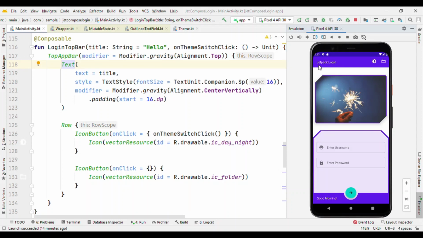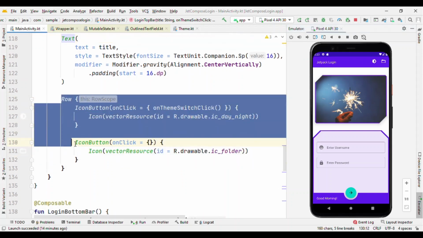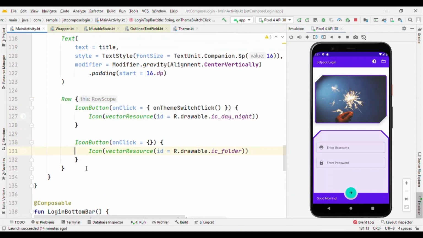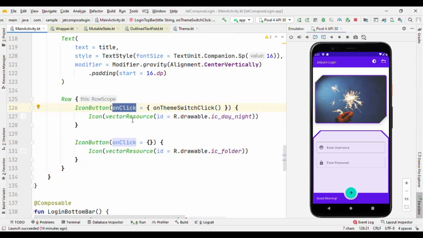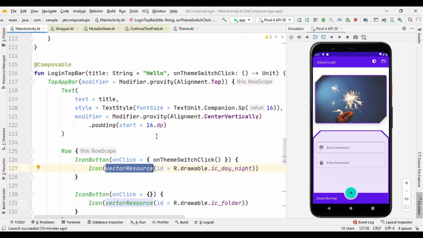And then at the end of this, I want two icons, so you can create them using a row and provide as many icons as you want to provide, and also the click listener. There are other ways to get the resource. Because I'm using a vector resource, I'm calling vector resource. If you have a PNG or JPG, then you can call image resource. So this was all about creating a top app bar.